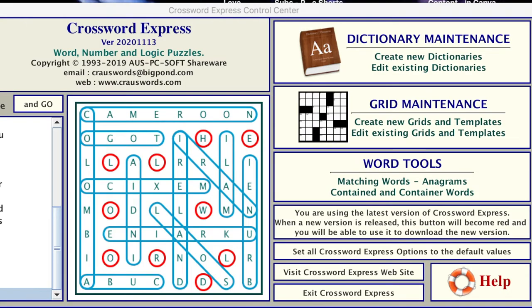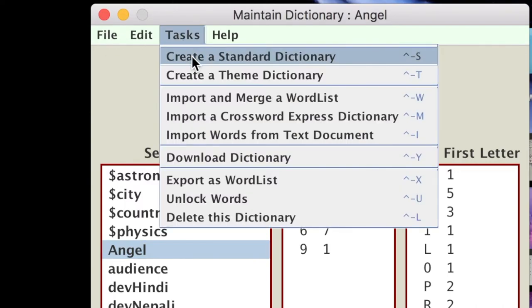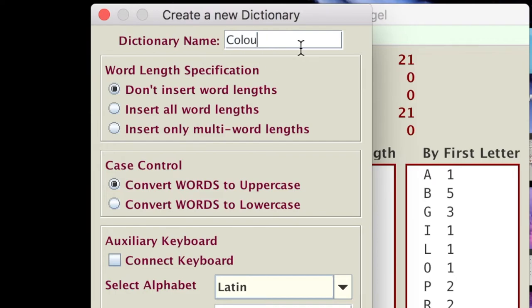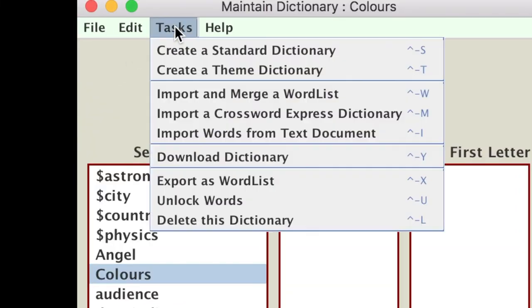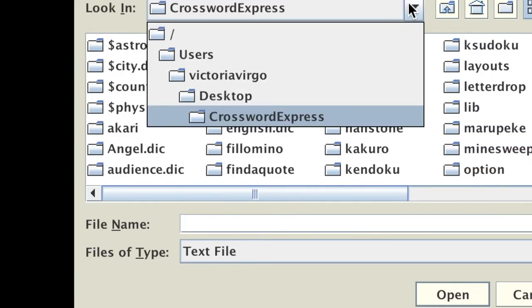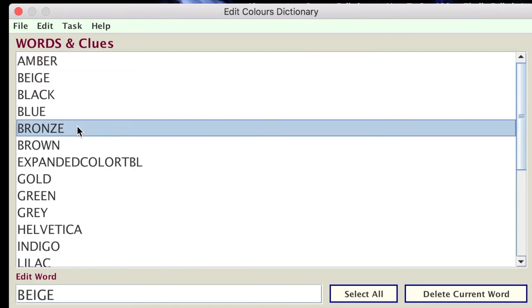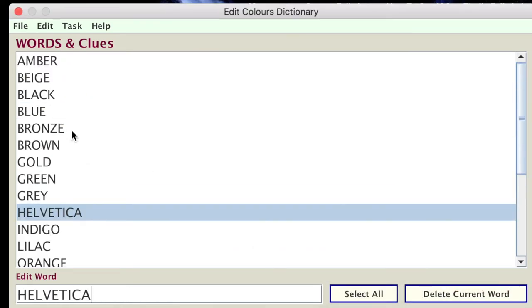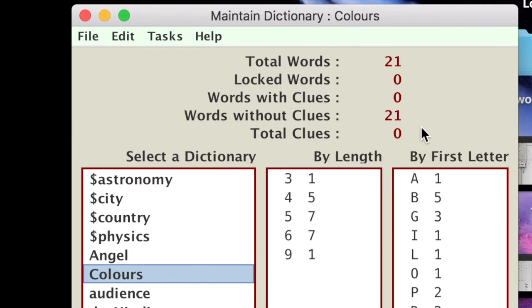Go to Crossword Express. Click Dictionary Maintenance. Go to Tasks, create a standard dictionary. Name your dictionary. This will be the category of words you are creating. For example, this one will be called Colours. Click OK. Quit editing. You will see the name of your folder. Then go to Tasks, import words from your text document. Click Select Import File. Check that the words have imported correctly by clicking on Edit, Edit Dictionary. If you need to delete any words, highlight and click Delete Current Word. Click File, Save and Quit. Your new dictionary is now ready for use.